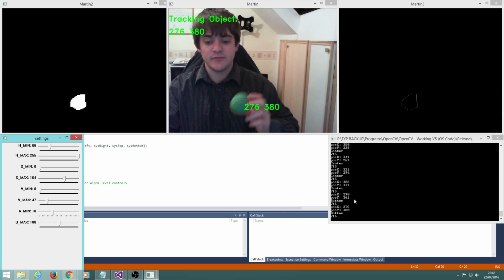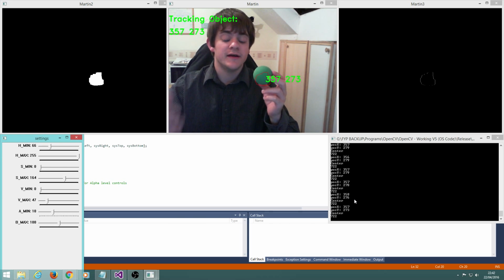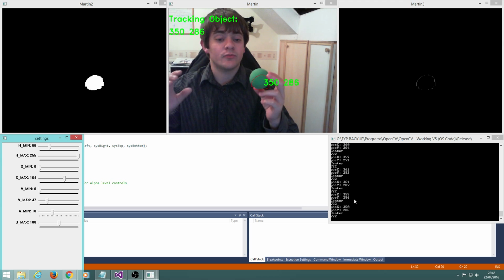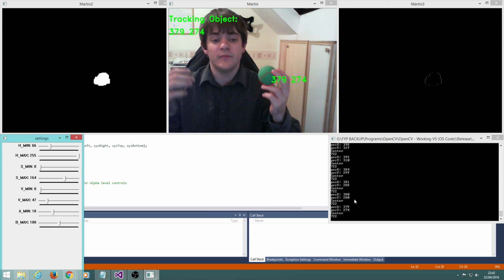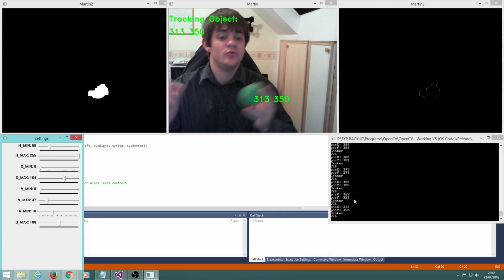So as you can see, as that moves around, we're constantly getting changed location as to where the ball is on the screen. That shows that it's working, and it gives a brilliant input for any sort of feeding device, that a motion bot or something that wants to follow a ball can easily change that to an output to move left and move right.